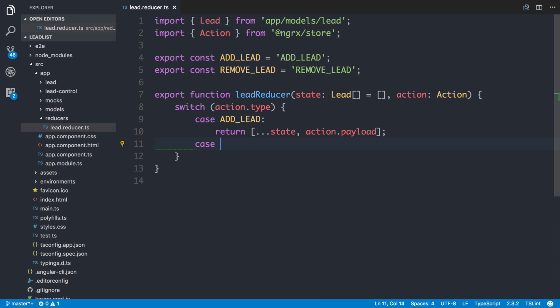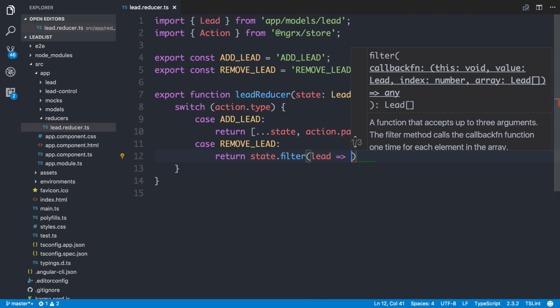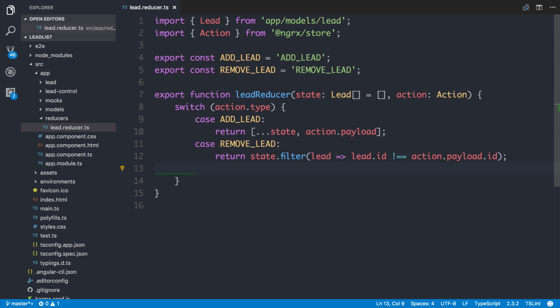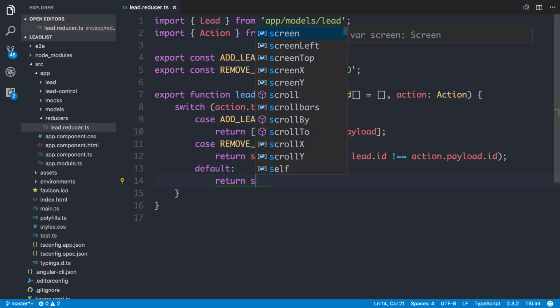In the case that it is remove lead, we'll want to return a new version of the state filtered for wherever the lead.id does not match the action.payload.id. In the event that we don't pass an action type at all, we can use default. And in that circumstance, we can return the state.